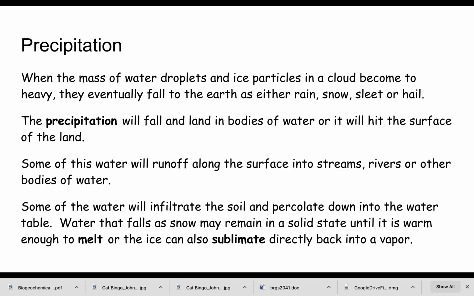Water that falls as snow may remain in a solid state, sometimes for centuries if it's up high in the mountains or in Antarctica. But most of the time, seasonally, it will become warm enough and it will melt. And that water will then run off into streams and rivers, or it will percolate down into the soil. Or on sunny days, the ice can sublimate right back into a vapor. So it goes directly from a solid to a gas without going through the liquid phase. That's the process known as sublimation.